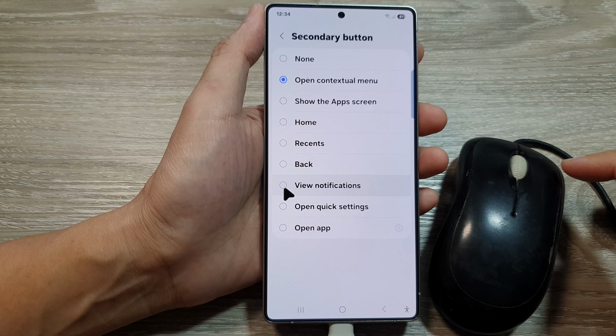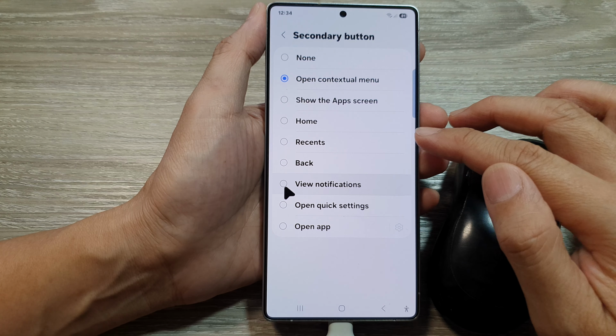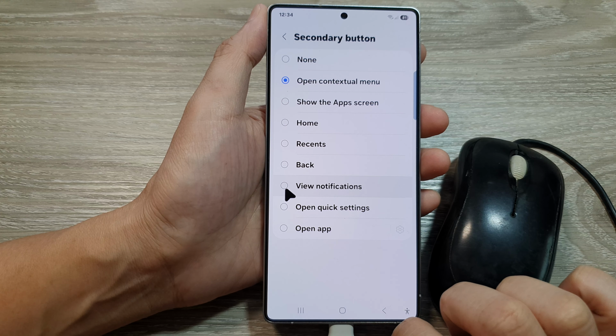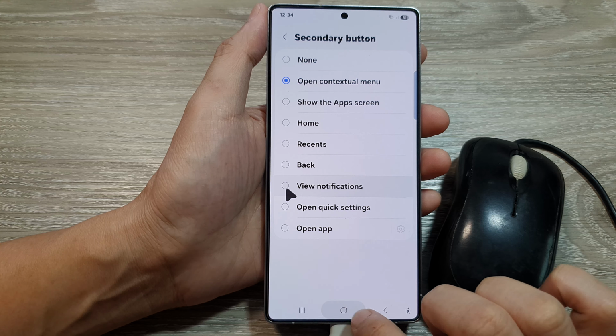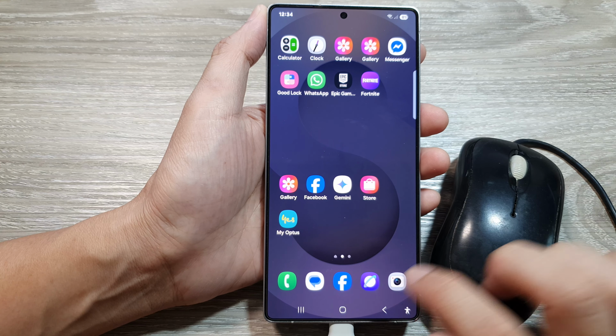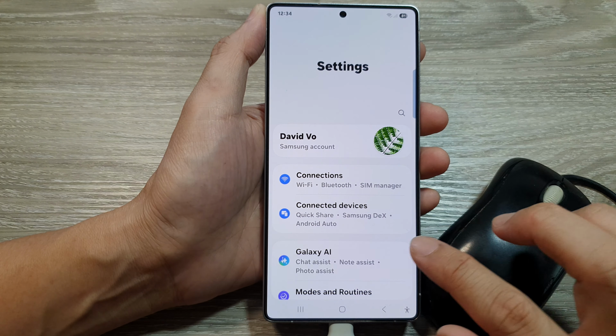How to set the secondary mouse button to perform other functions or open an app on the Samsung Galaxy S25 series. First, tap on the home button to return back to the home screen. Now from the home screen, swipe down at the top, then tap on the settings icon.